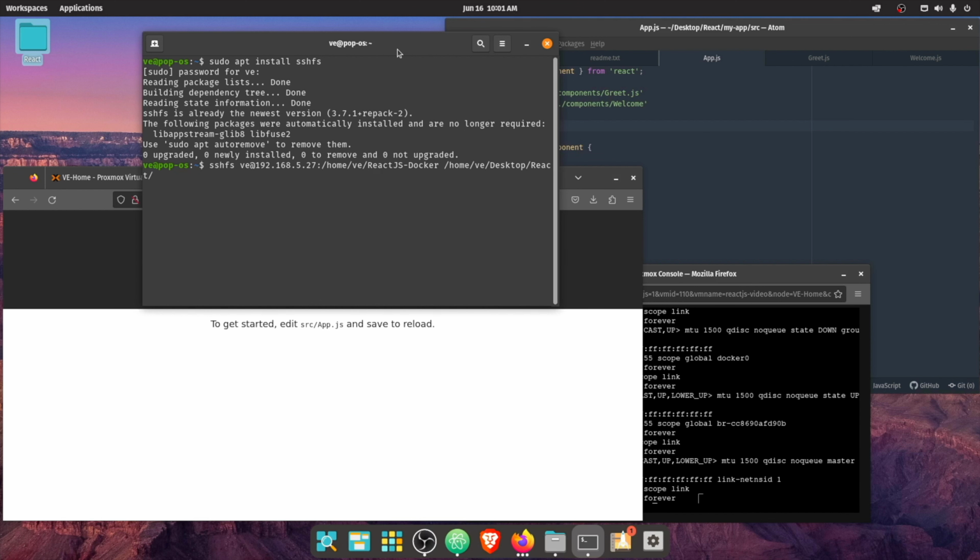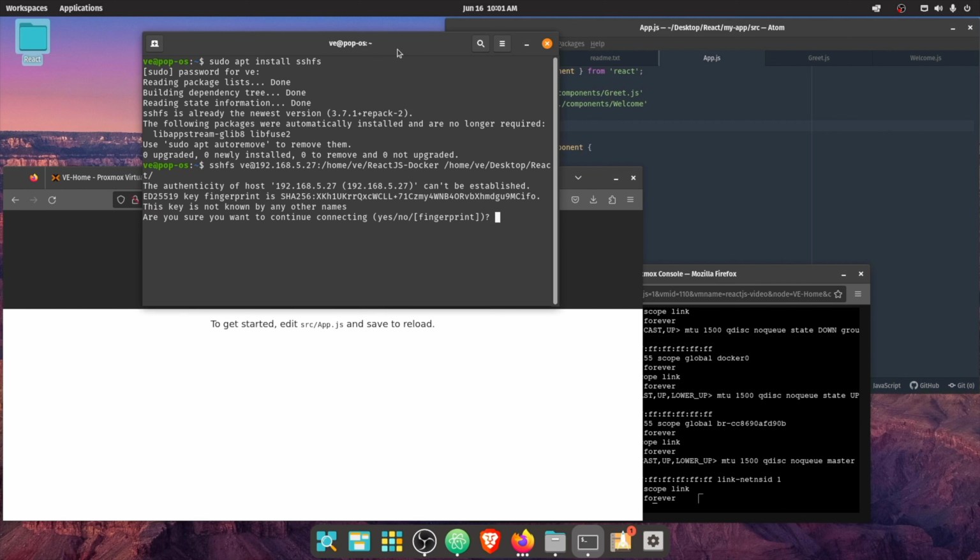All right, okay, so now we can run sshfs, our connection to our server. In our case, it's going to be a username of VE at our server IP address. Then the folder we'd like to mount, which is stored at /home/username/reactjs-docker, and then the file path to the folder we want to mount to, which in our case is at Desktop, and we called it React. Now we'll press enter. This is a new server for us, so we're going to say yes, and we're going to enter the password for the server.